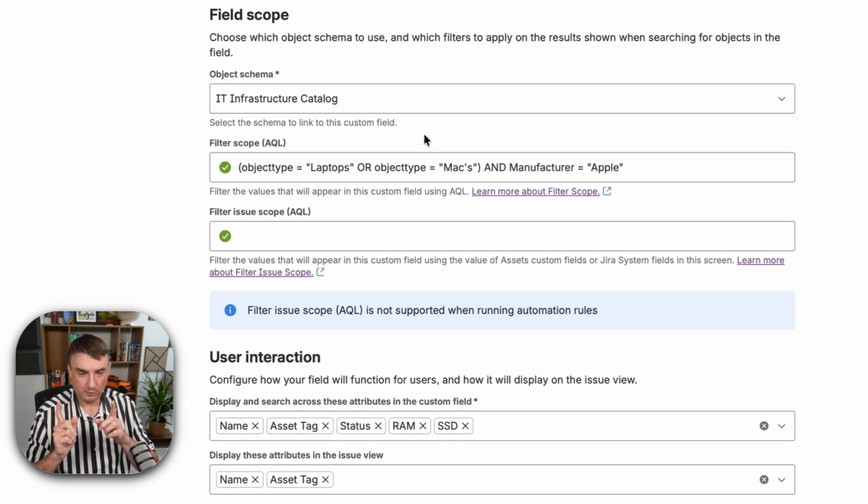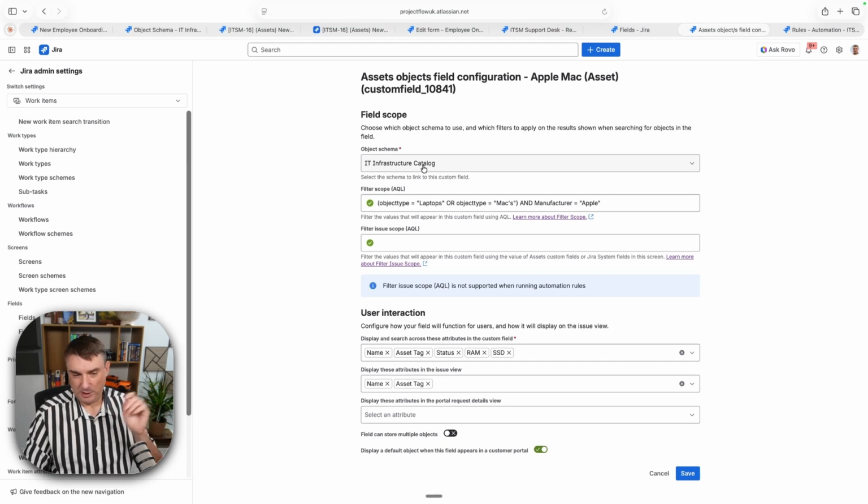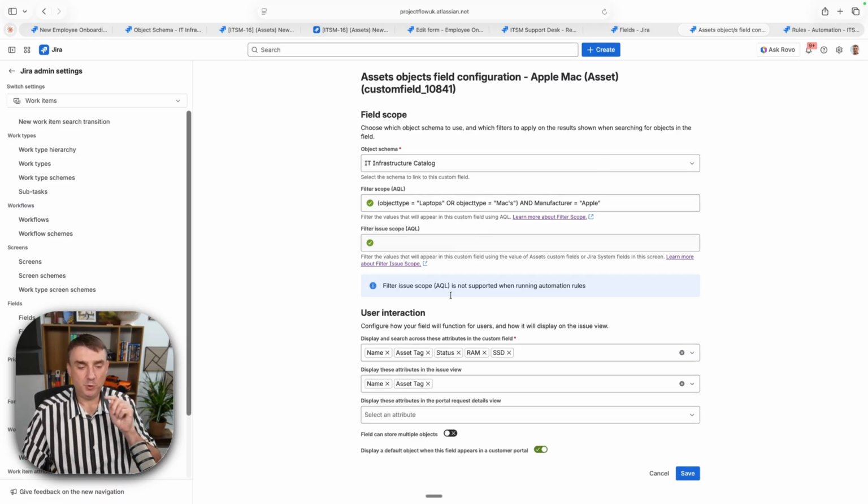And most important for us at the moment will be that filter scope. It's pretty much self-explanatory. So I copied the names, of course, from my assets. So I know the object type is laptops and the object type is Macs, and I know my schema is called IT infrastructure. So as you can see, the AQL is very straightforward. However, let's move to the bottom section, because this one is important, and sometimes people get confused with the AQL, how to set it up.